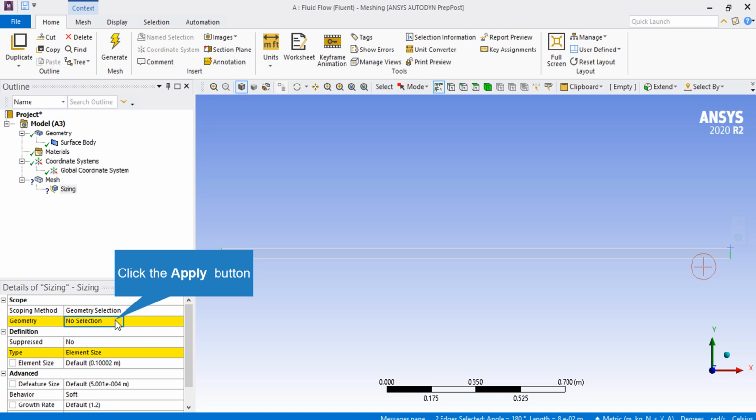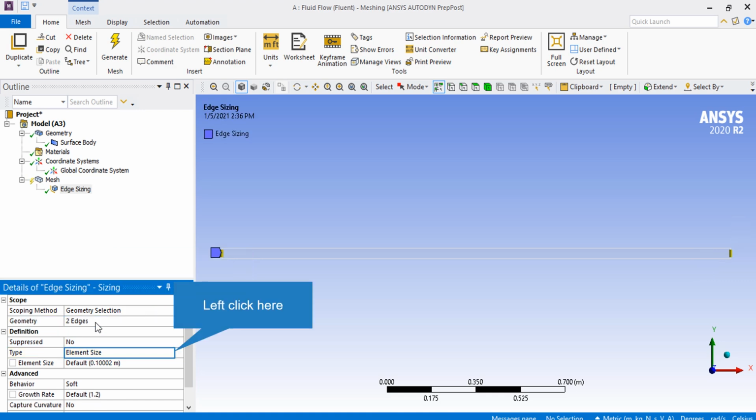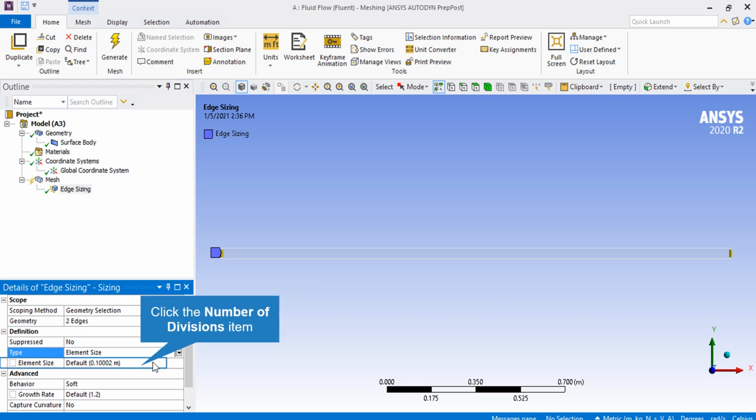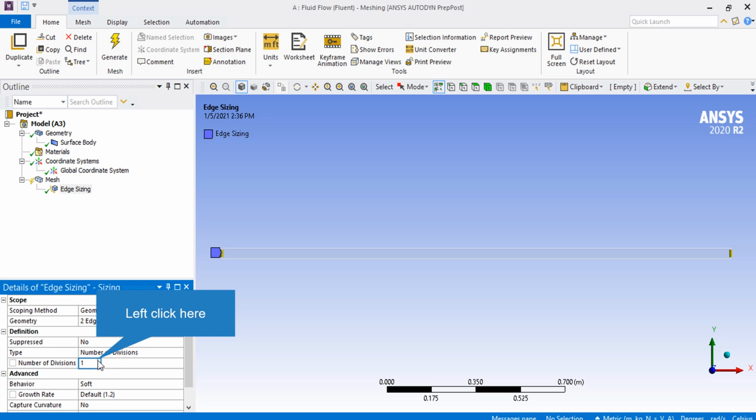After that, under the Definition section in front of the Type, we select Number of Divisions since we want to assign the number of mesh cells over these edges. Now in front of Number of Divisions, we enter a value of, for example, 30, and the software will divide these edges into 30 divisions for us.